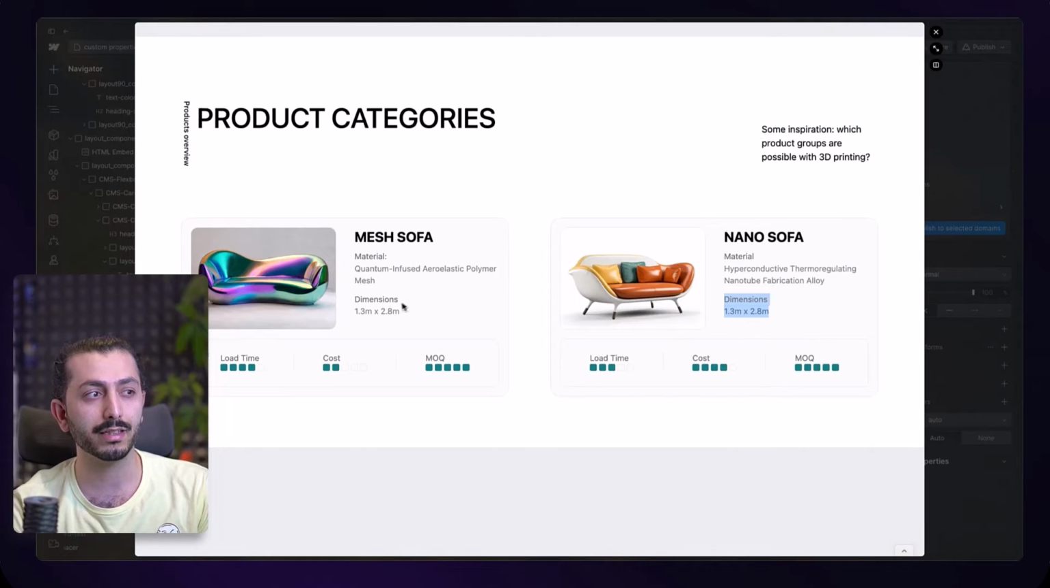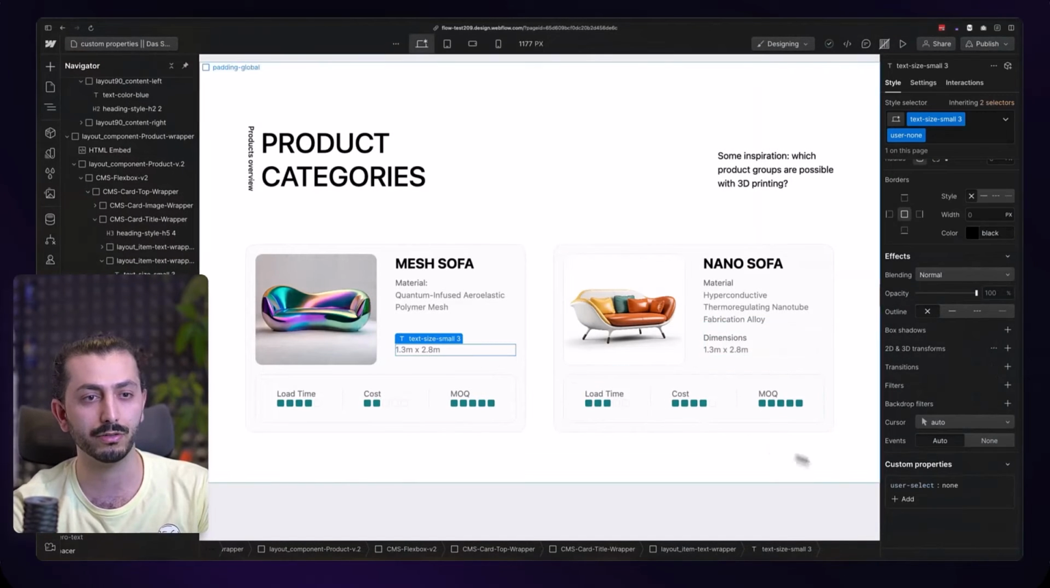If you want to make the text completely unselectable, as you see, I cannot select this text. Here's how we can do it. We can say user select none. This way it cannot be selected, as simple as that.